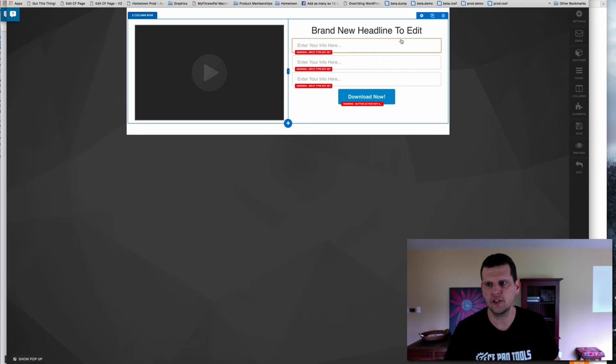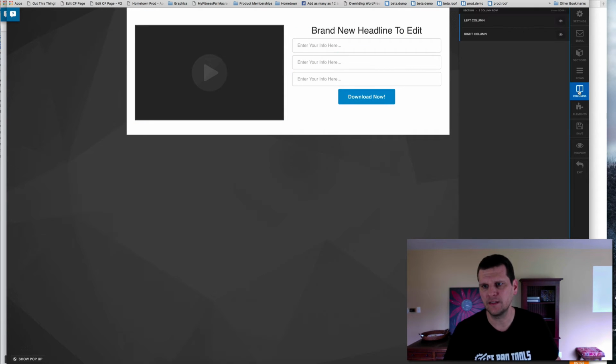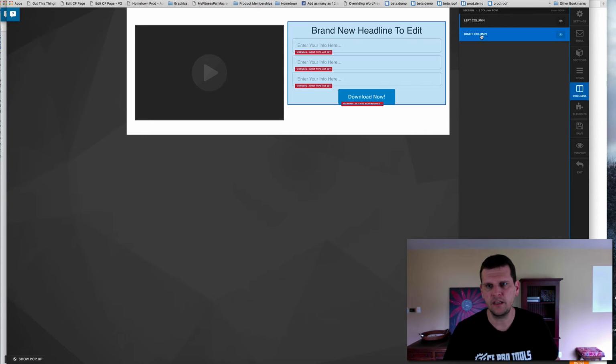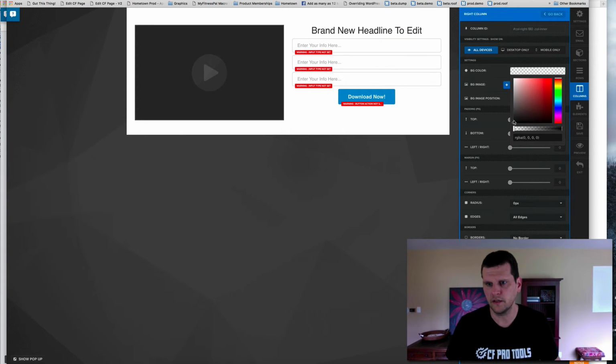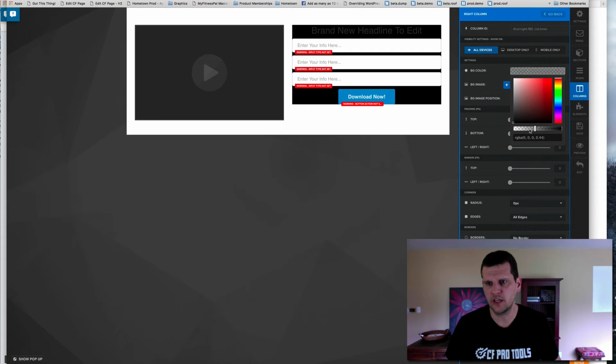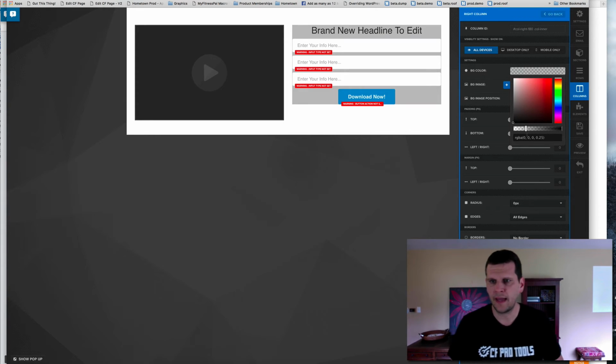So what we want to do here is actually go over into the columns selector here, and we can see if we highlight this right column, then it highlights over in the editor. So if we click on that, then we get to set the settings just for that column. So then if we set the background color here, we'll be actually setting it for just that column. So you'll notice the changes there. We can do some settings there. We can have that have kind of a different background there.